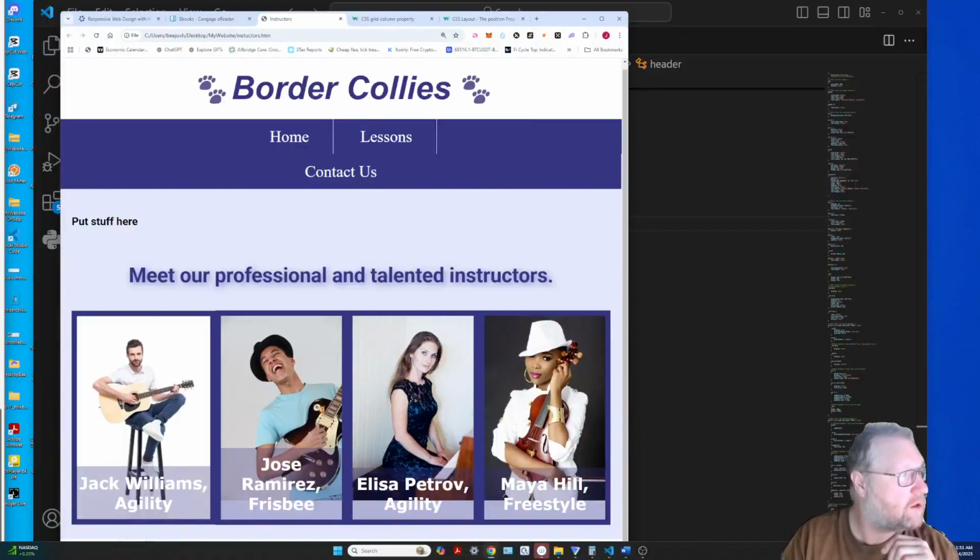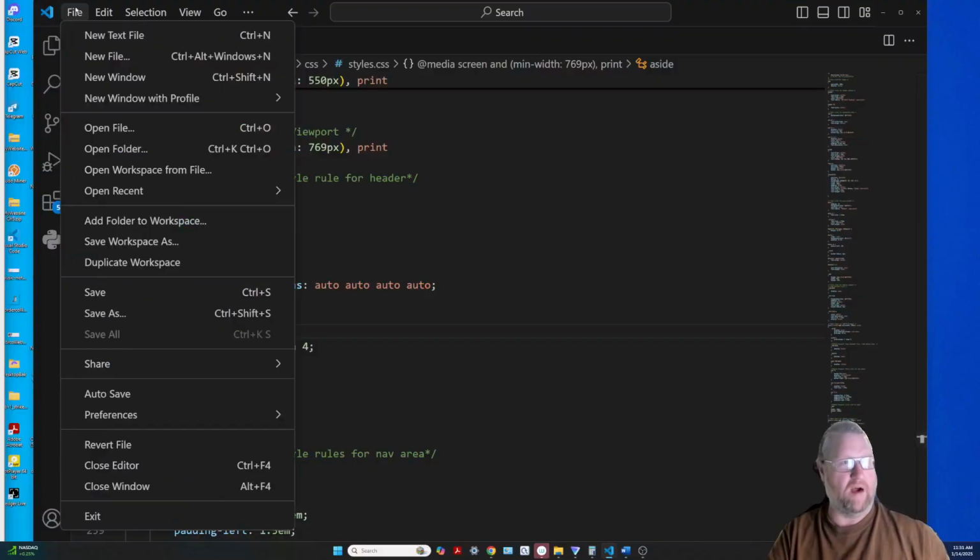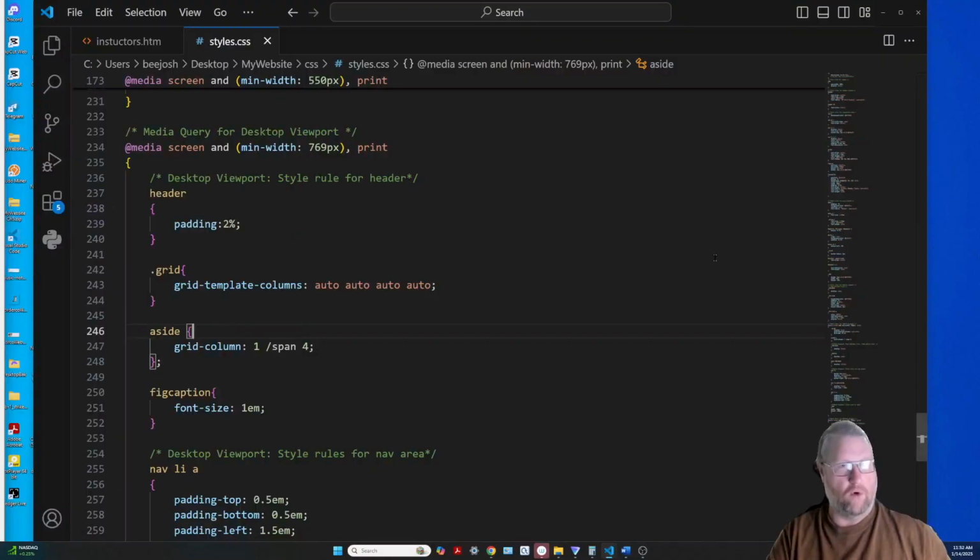Okay, I think we are done with our CSS styling. We got it modified for 2 columns for the tablet, 4 columns for the desktop, and inline 1 column by default for the mobile.